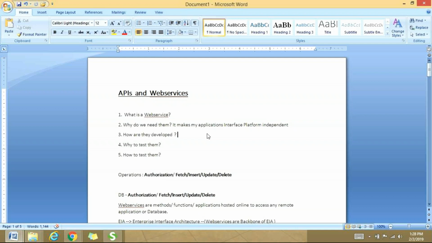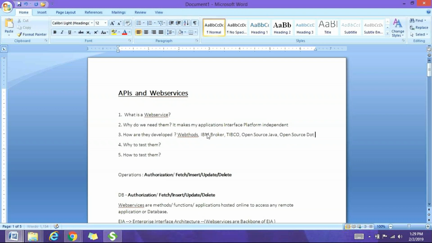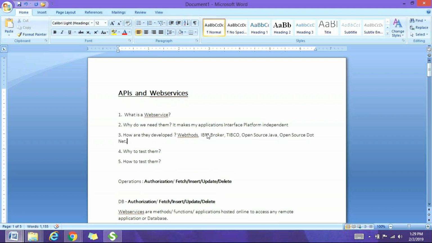Same thing goes here. So web services are developed by, you know, there are a lot of tools: webMethods, IBM, Broker, TIBCO, and open source Java, open source .NET. Okay, these are some of the common methods to develop those web services.